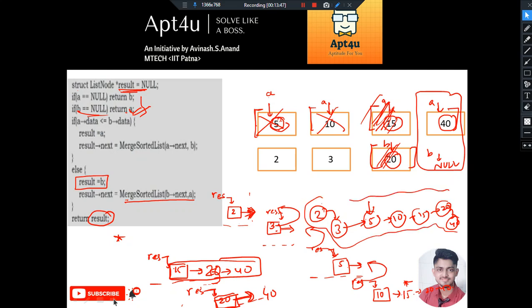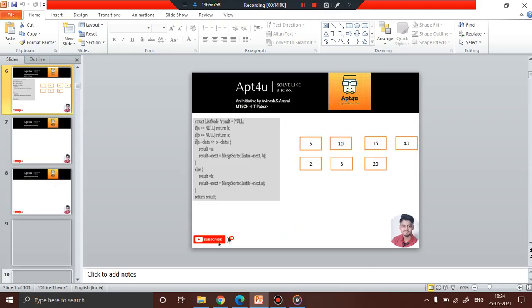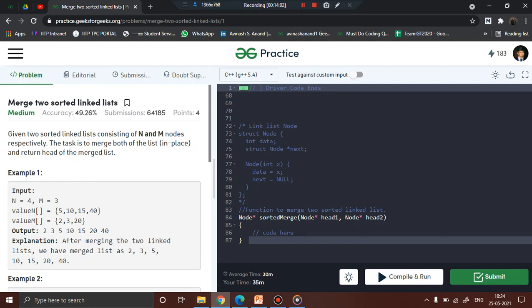I hope you are getting the point, and I hope you have developed the intuition about how things are actually working. So without further delay, let us quickly jump into the coding section. I have picked up the problem from GeeksforGeeks and I will try to code there. This is the particular problem, merging two sorted linked lists. You see, we have received the pointers to the head nodes of two linked lists, right?